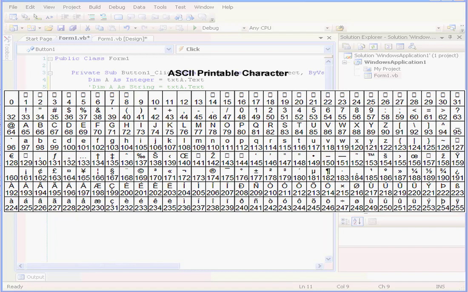ASCII is an acronym standing for American Standard Code for Information Interchange. ASCII character coding is based on the English alphabet. It's a way to represent text in computer communication equivalent numbers. For example, the number 65 represents the uppercase letter A. The number 97 represents the lowercase letter a.